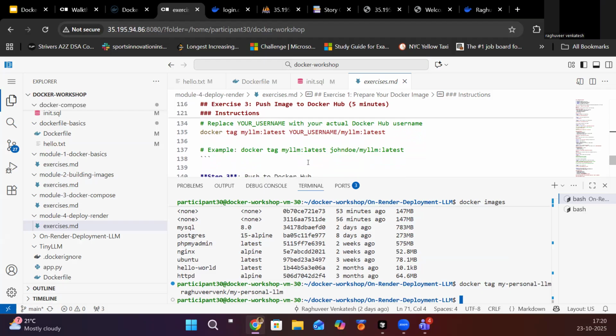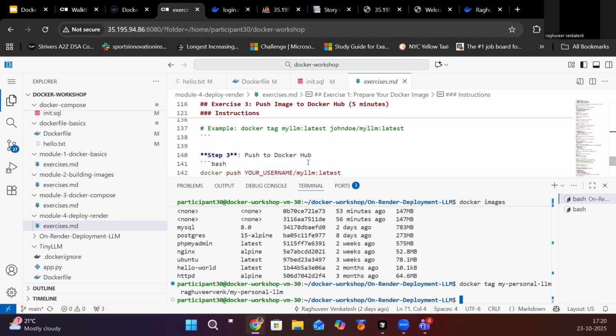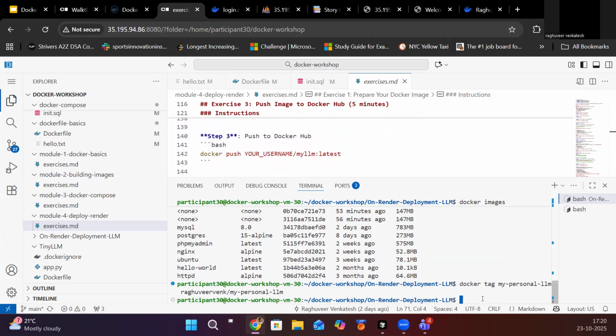We tag that image, right? Tagging is something similar to a commit, but our image is still not pushed into Docker Hub. So for that, we run our next command, which would push our image into Docker Hub. That is the Docker push command.